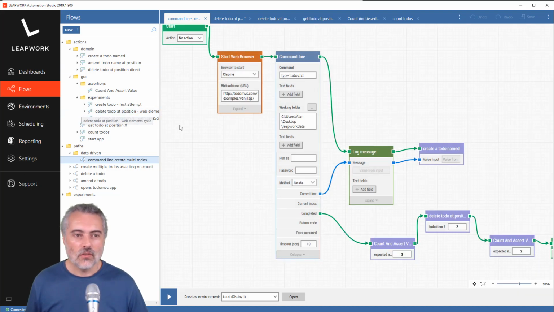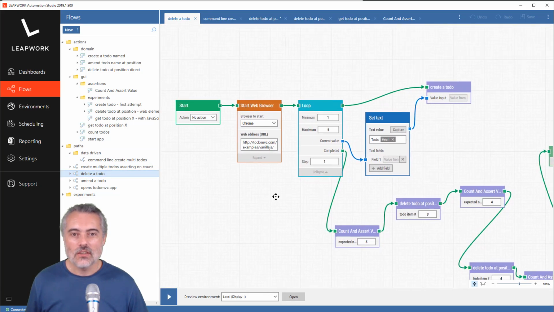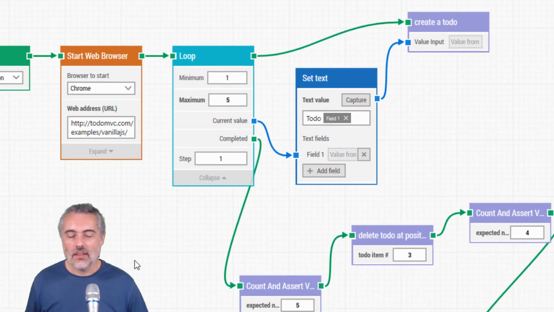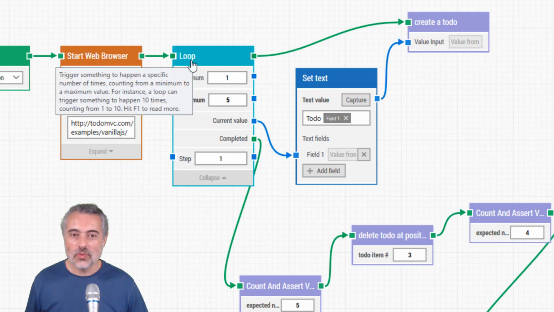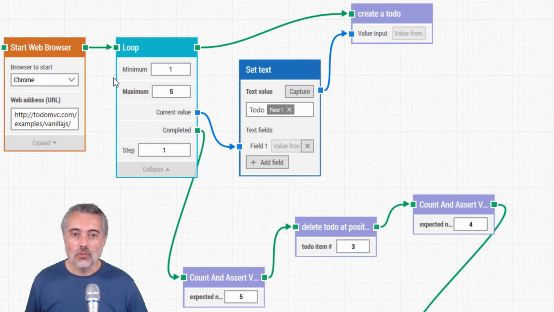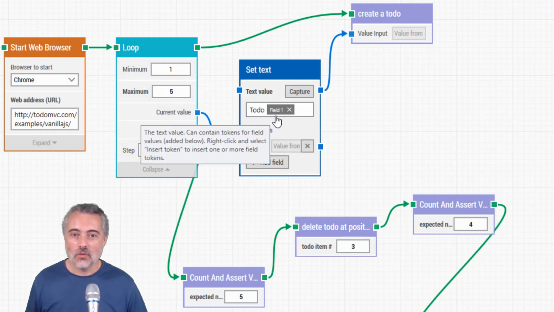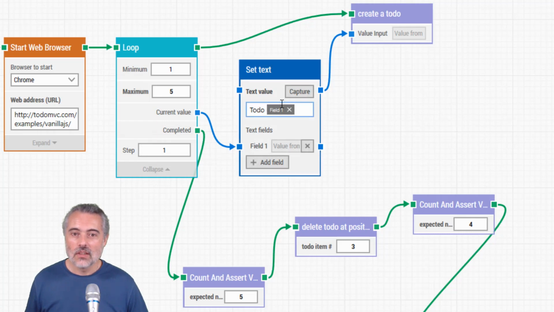The other data-driven concept I used in here was demonstrated in the delete a to-do functionality. So here, rather than feed it with a file of data, I'm just using the loop functionality here to say I want a loop from 1 to 5, and for each value in this loop, I'm going to create some text that says to do, then the number, which is coming in here in the field. So first of all, it'll create to do 1, to do 2, to do 3, and pass that into the create to do. So there's a very simple loop in here, which is creating test data for me.